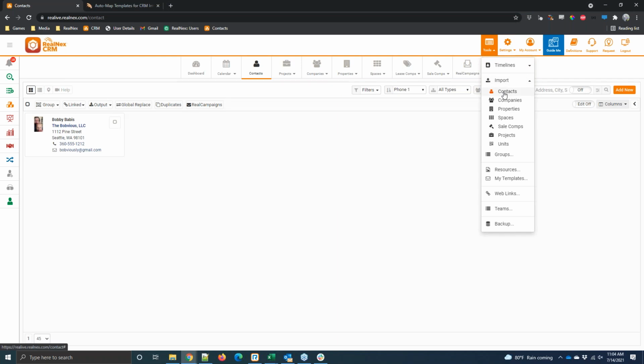Contacts brings in the people as well as the companies that those people are associated with. Companies are just companies. Properties brings in the property record as well as the ownership, whether that's a contact or a company or a combination of both. Spaces are the leasable spaces within the properties, so it imports the actual space record, the tenant that is leasing that space if applicable, as well as all of the lease details, the property that that space resides in, and the owner of that property if your spreadsheet also goes that deep.